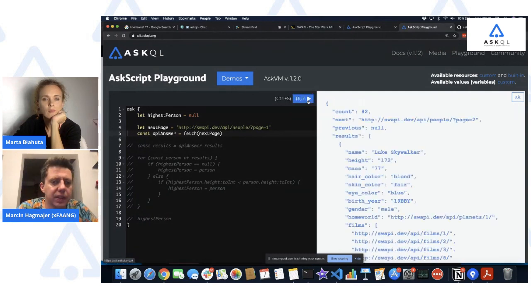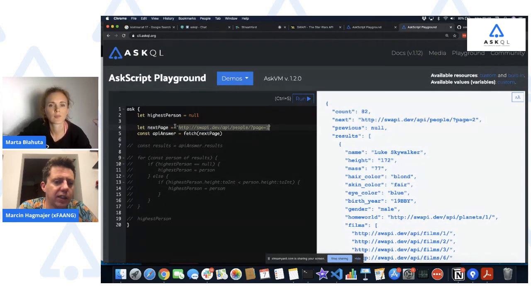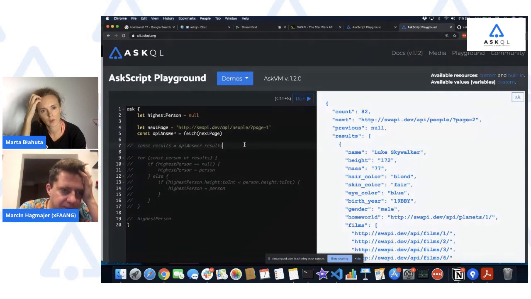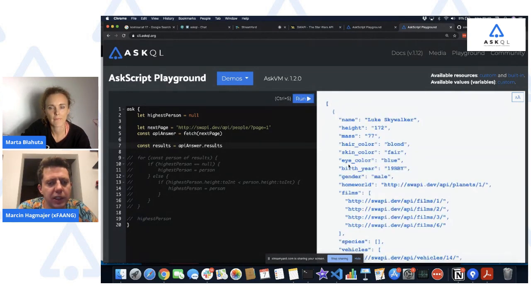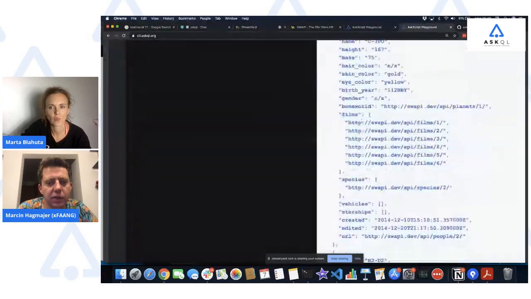API answer is the result of fetching this address. So this is us going on the internet at this address and seeing what's there. And what's there is this data that we see on the right side. It has count, next, previous, and results, all of those things. This is what we got from that address. So the next thing we do, we just look at the results part of it, create this results. So now here is what we're dealing with. This is a list of 10 people.